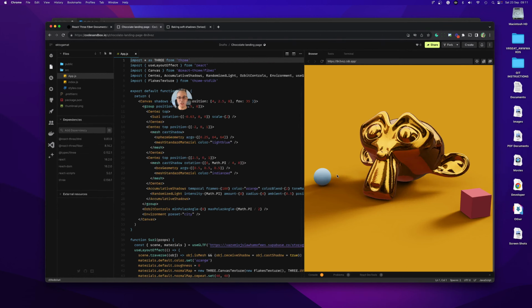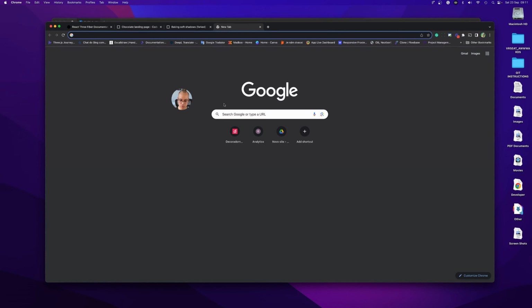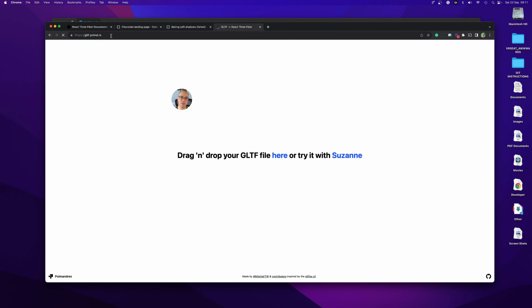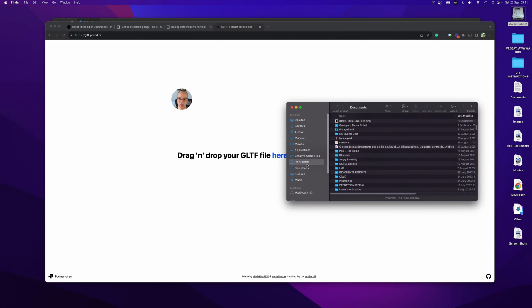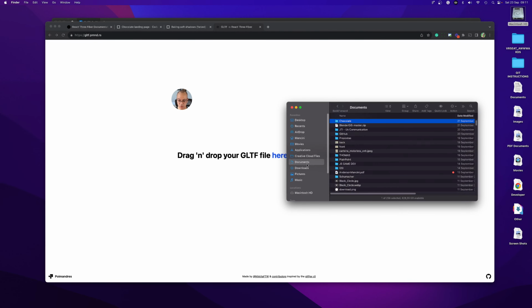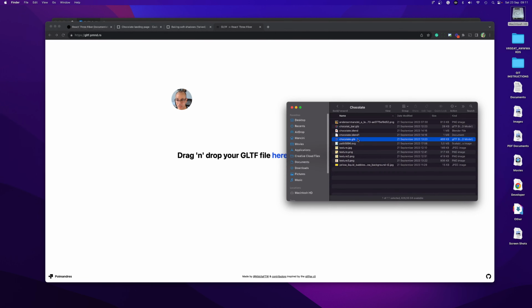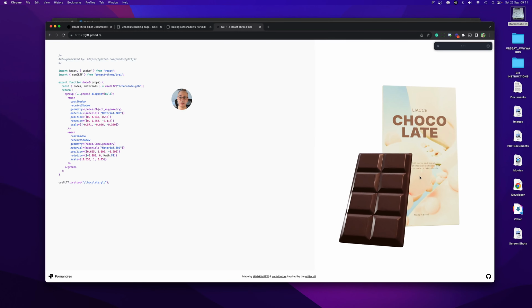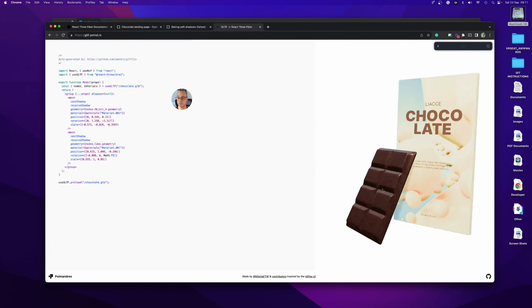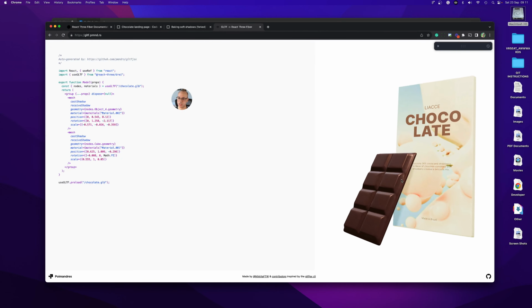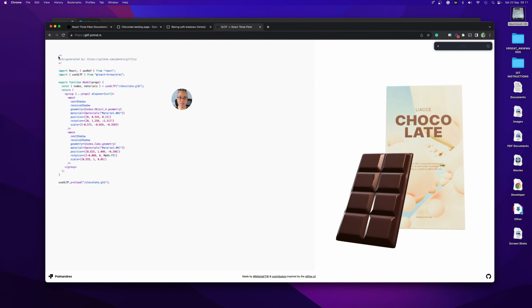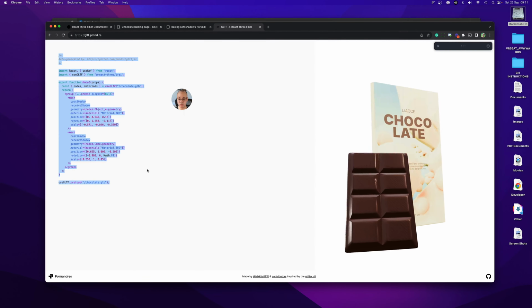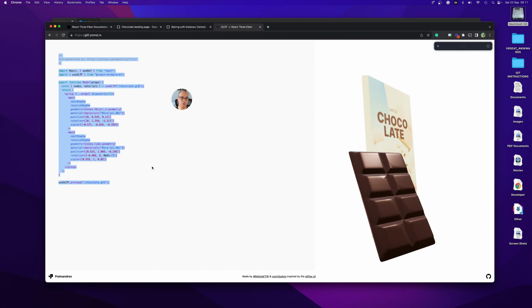So now we need to replace the model. Again, I already have the GLB file that I exported from Blender. So I will go to gltf.pmnd.rs, and then I will find on my computer the file that I just exported. I think it is this one. Let me check. Drag and drop. And yes, we have it. It is here, the chocolate bar, the exact same thing we were seeing in Blender. Using this tool, we can get the component, so we can export it to use in our scene. So I will copy everything.